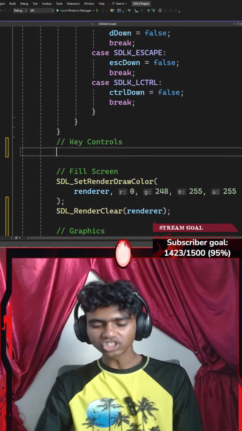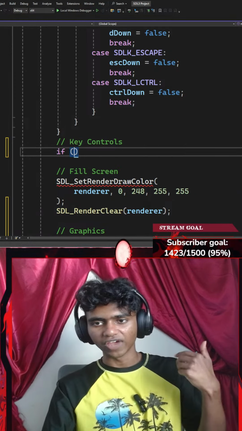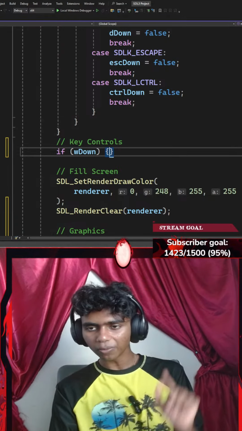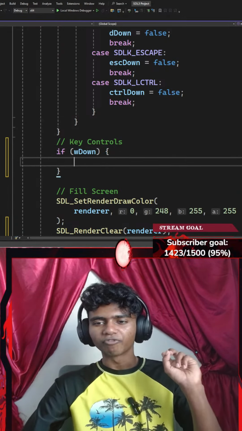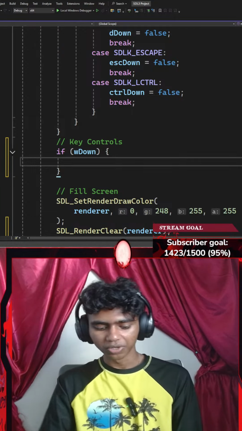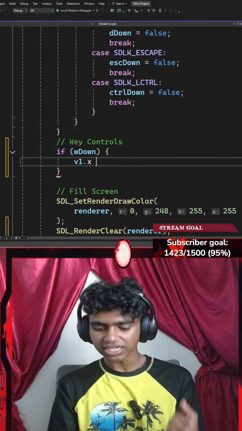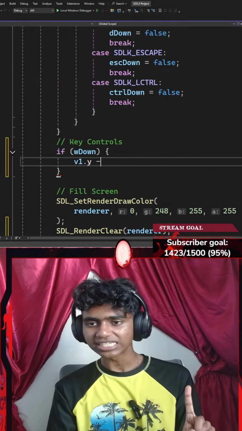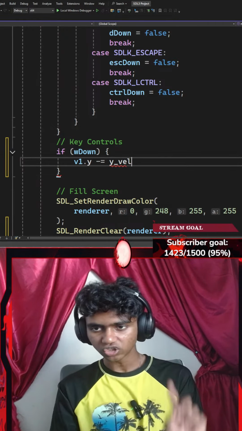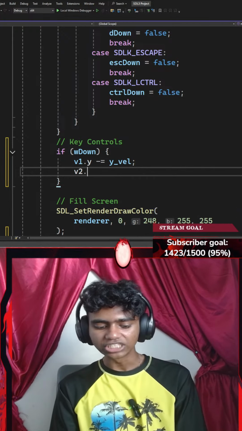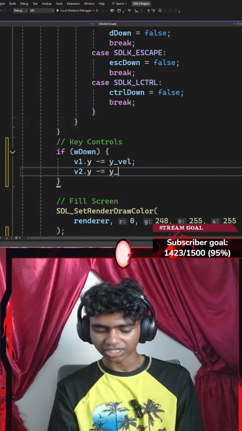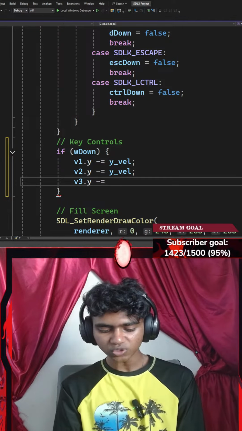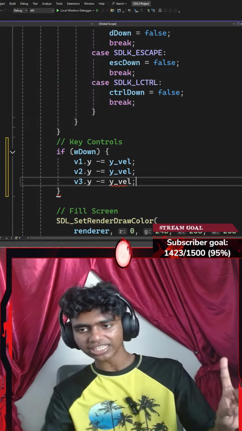Okay, now for my key controls, I'll add an if statement here. So I'll go with something like if, a pair of parentheses. Let's say something like if W down is set to true, I'm gonna do something. I'm pretty sure I gotta move all 3 vertices. So vertices 1.y-axis is gonna decrease by my y-axis underscore velocity, ending with a semicolon. Vertices 2.y-axis is gonna decrease by my y-axis underscore velocity as well. Then vertices 3.y-axis is gonna decrease as well with my y-axis underscore velocity, ending with a semicolon.